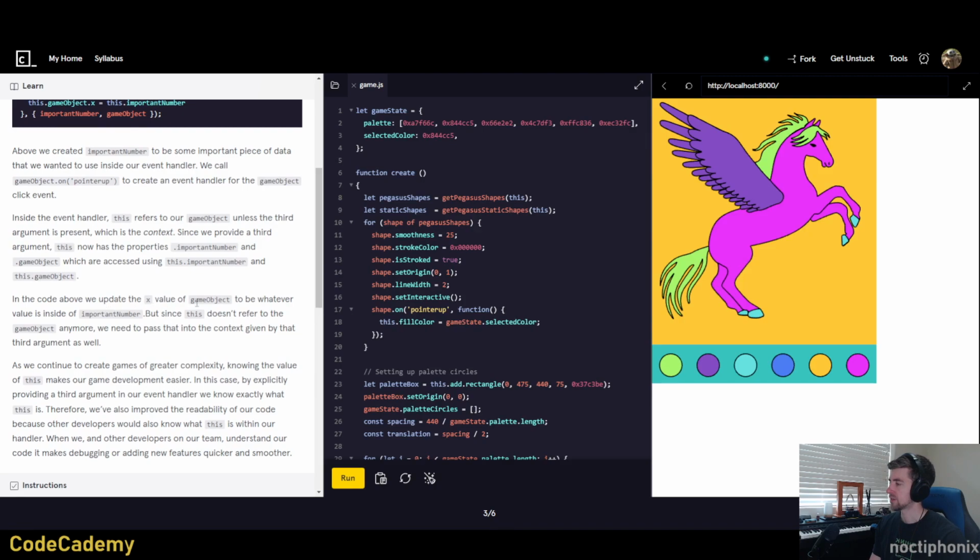In the code, we update the x value of game object to be whatever the value is inside of important number. But since this doesn't refer to the game object anymore, we need to pass that into the context given by the third argument as well. As we continue to create games of greater complexity, knowing the value of this makes our game development easier. In this case, by explicitly providing a third argument in our event handler, we know exactly what this is. Therefore, we've also improved the readability of our code because our other developers will know what this is within our handler. When we and other developers on our team understand our code, it makes debugging or adding new features quicker and smoother.